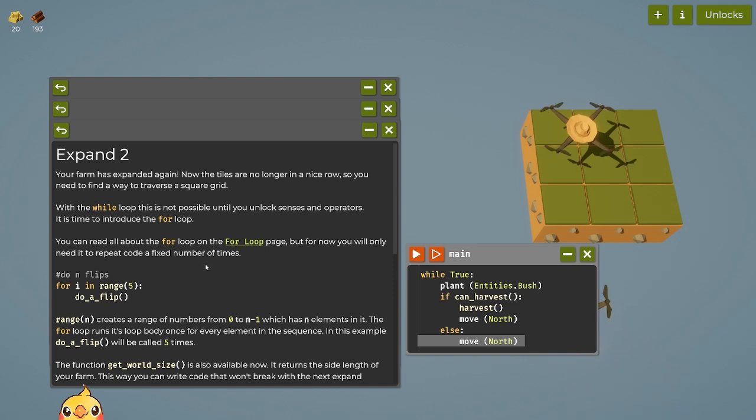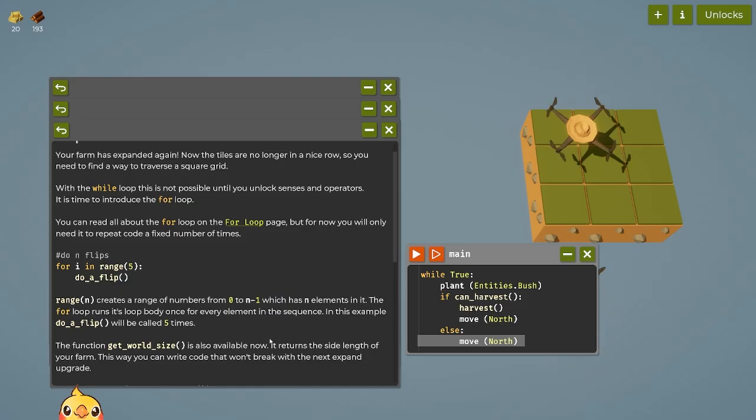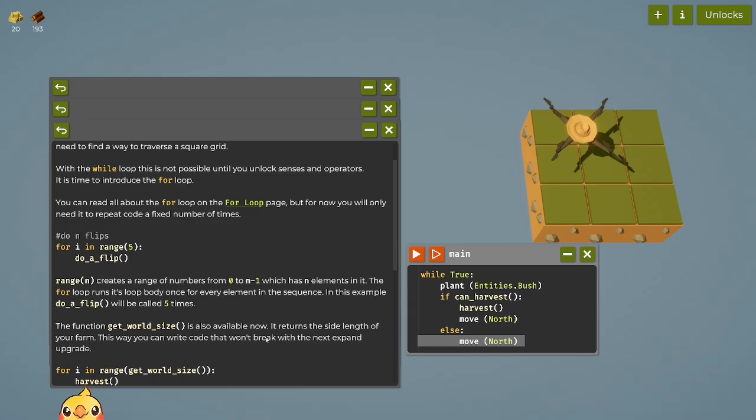You can read all about the for loop on the for loop page, but for now, you will only need it to repeat code a fixed number of times. So do n flips. For i in range 5, do flip. Range n creates a range of numbers from 0 to n minus 1, which is n elements. The for loop runs its loop body once for every element in the sequence. In this example, do flip will be called 5 times.